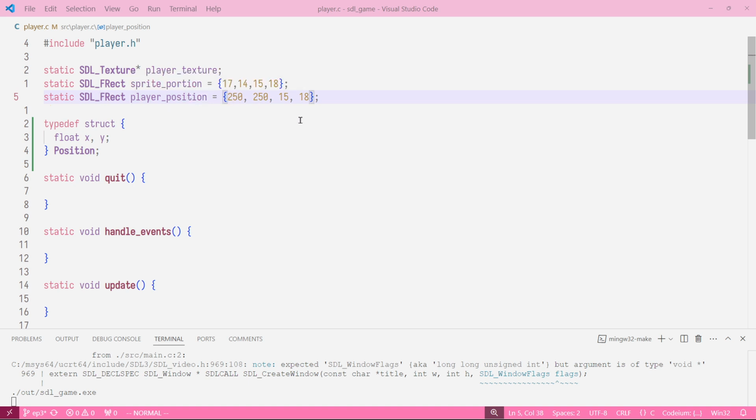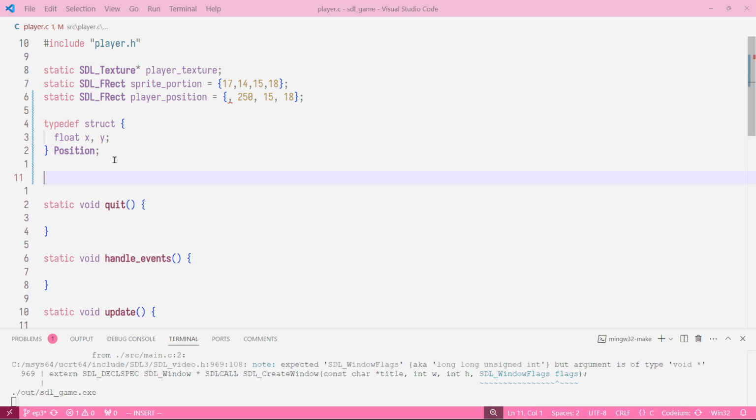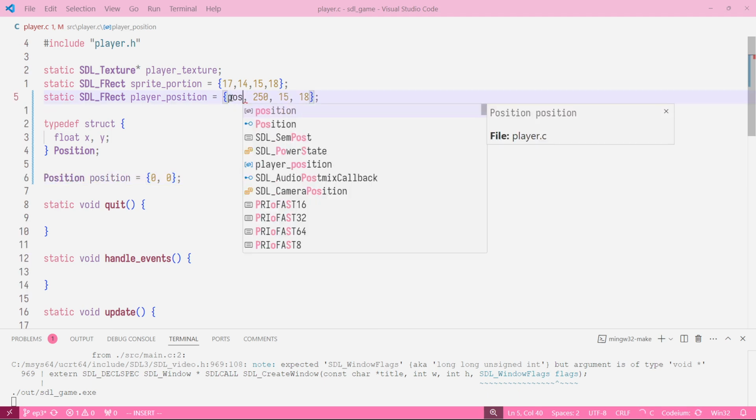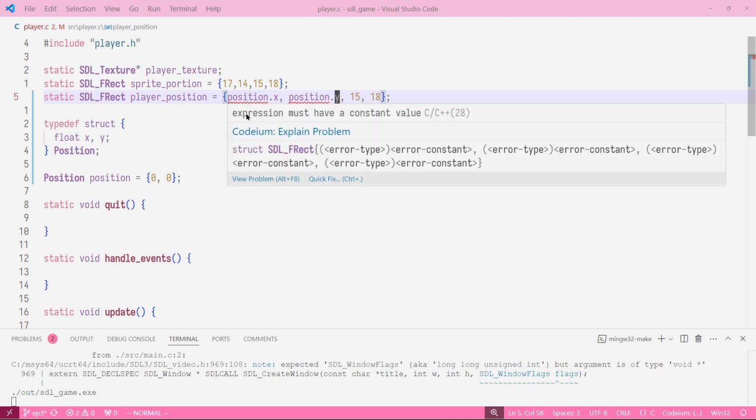But as you will see here, it's going to error out when we try. Okay, we haven't defined a variable called position. So we can say position equals 0, 0. So if we say here position x and position y, it's going to error out. And if we read it, it says expression must have a constant value.